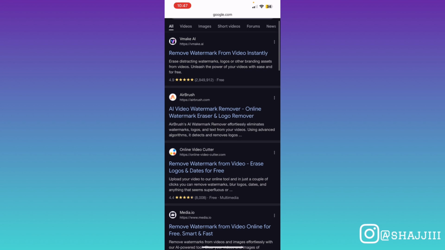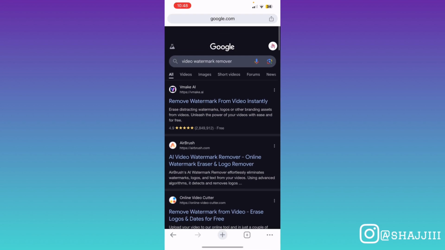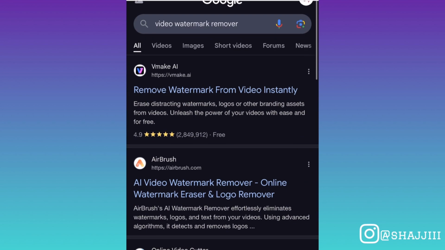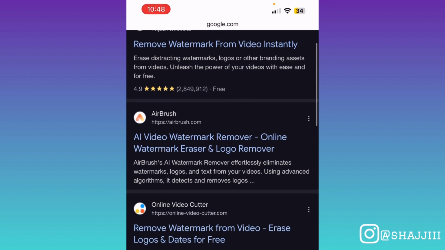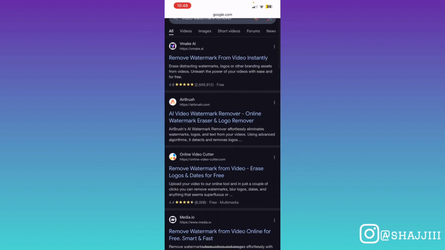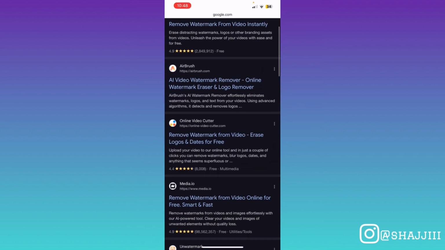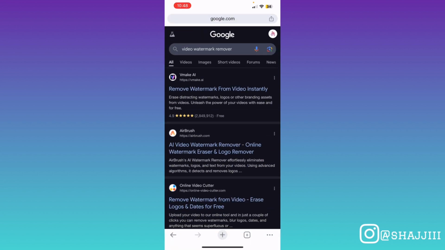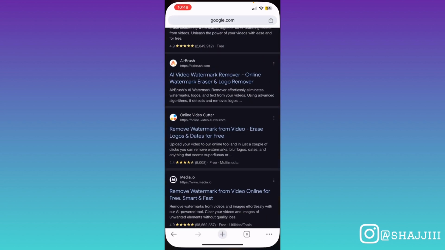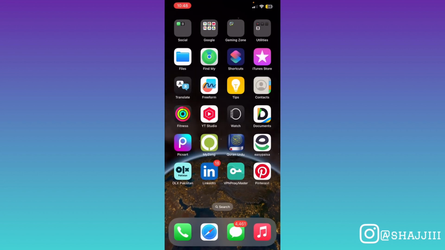This is the easiest way, but the problem with this method is these websites only allow 1 or 2 videos, and after that you have to create a new account, or there is a limited length of time of the video which you are uploading. So this leads us to solution number 2, which works for every length of video, and unlimited watermarks can be removed using that method.